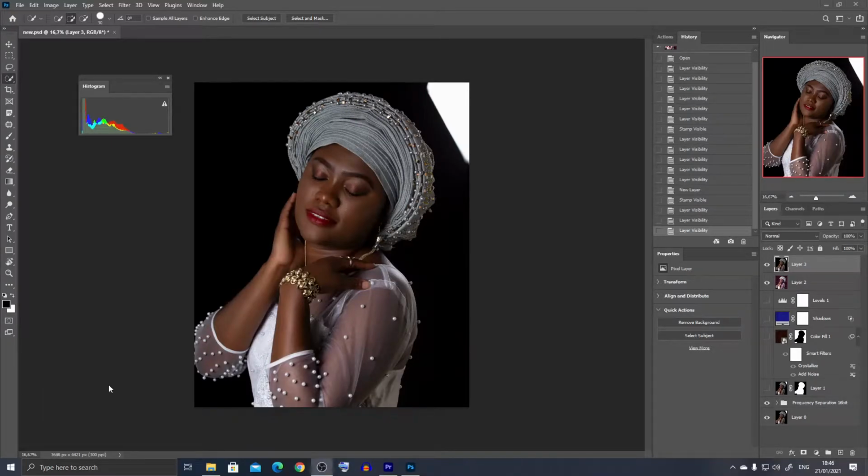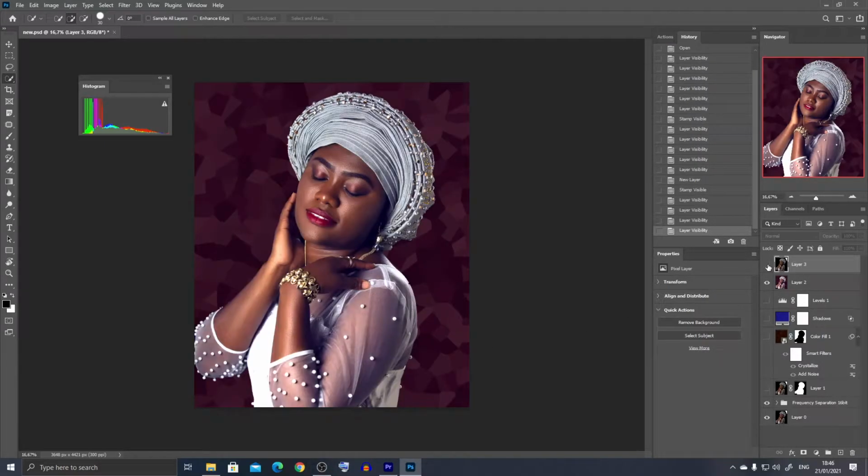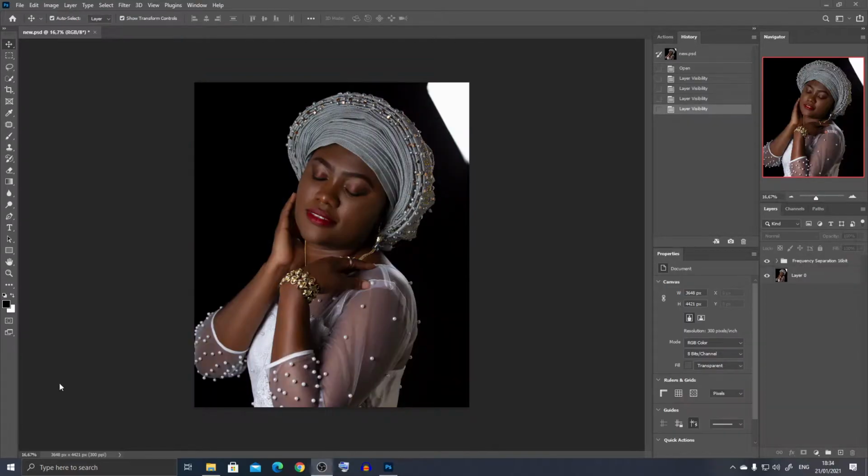My name is Larry. Today I'm going to be taking you through a tutorial of how I transform this image from here to this. Let's get straight into the video. So I already edited this image using frequency separation, and you can see this is how the image was looking before and this is how it's looking after.